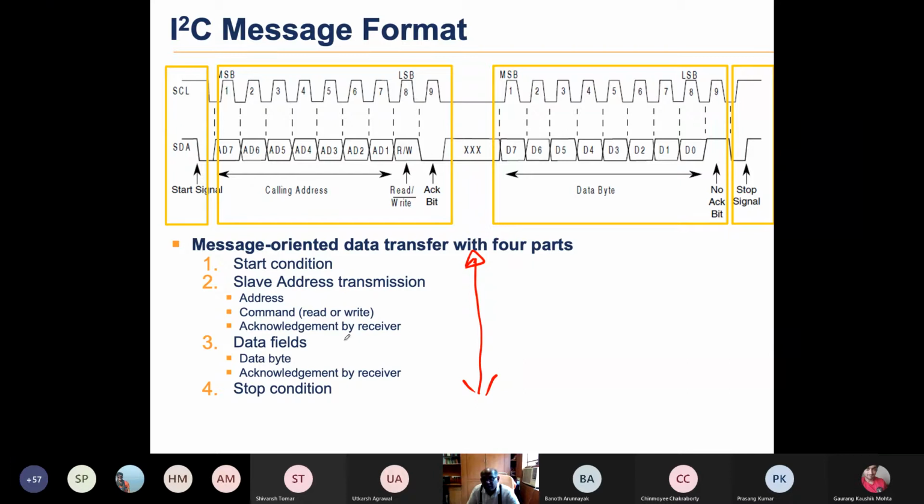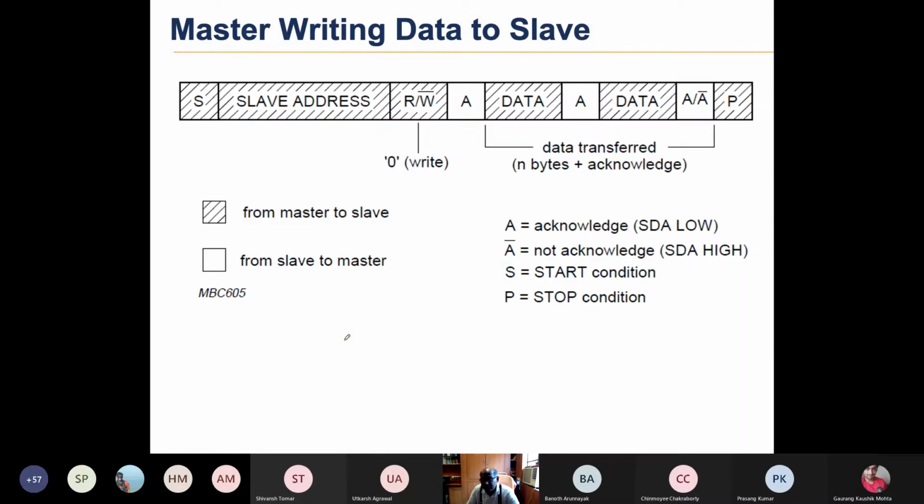When the master is writing to the slave, it looks like this. These signals will be from the master, and these signals from the slave. So this is a start condition, slave address, write, then get the acknowledgement from the slave, then goes to the data, then again get the acknowledgement from the slave, again data, and like that it keeps on going. If there is no acknowledgement, it will get a stop condition P. So this is how the master writes data to the slave.